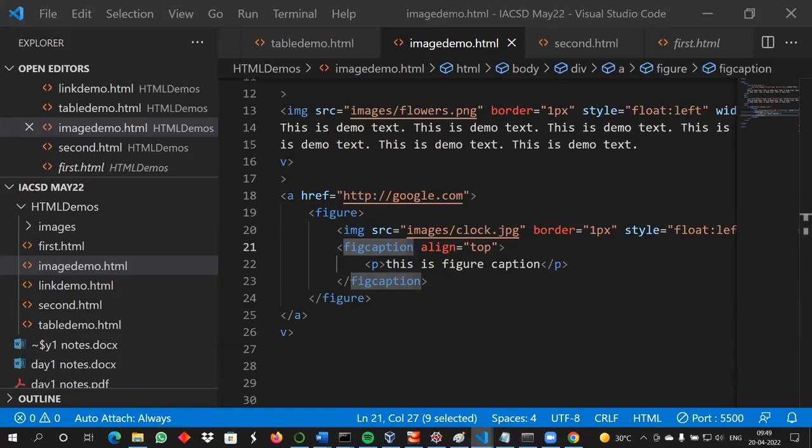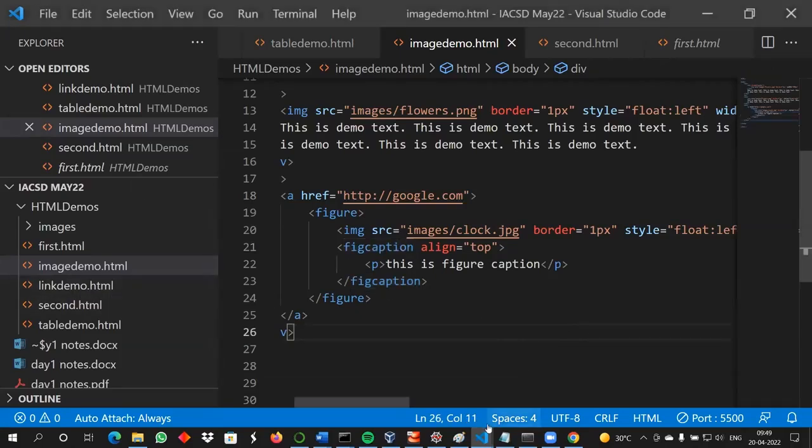So we can use figure tag, we can use figcaption, we can use images. So any questions on images?